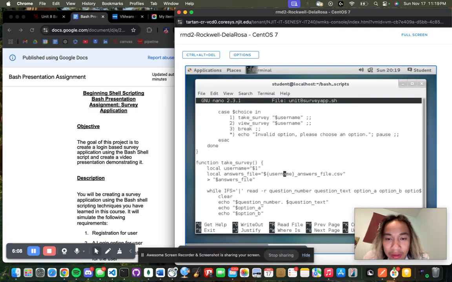And let's see this. So yeah, we have the username passed, and it's going to basically make a file for each user based on their answers. So the answers file is going to become an individual unique user file.